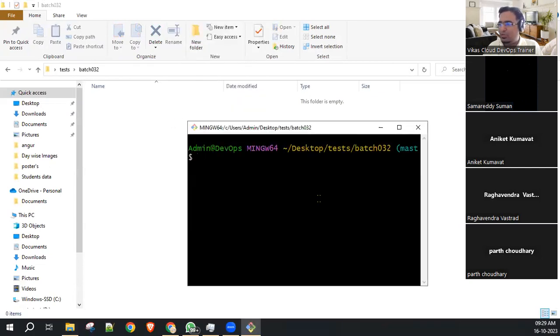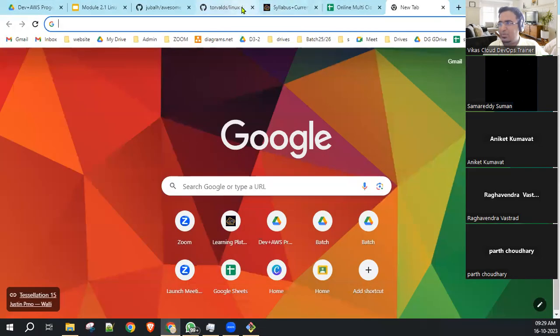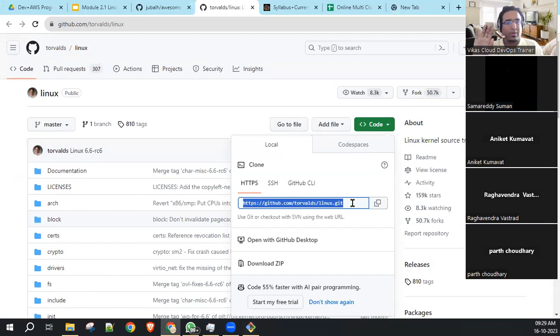Okay, you are able to see my black screen or black terminal, correct? All good till now? Yes, sir. Okay. Yes, now my requirement is very simple. I need this code to come into my machine.